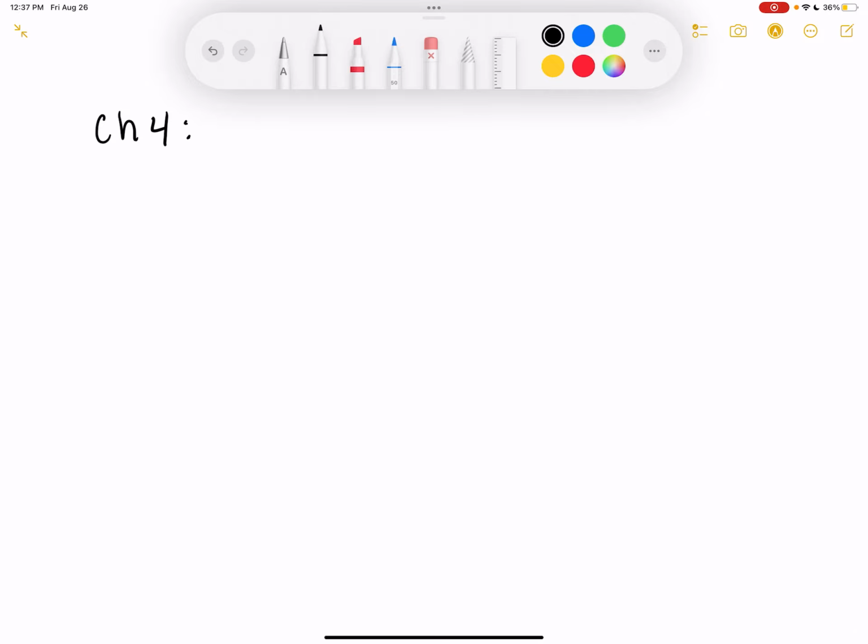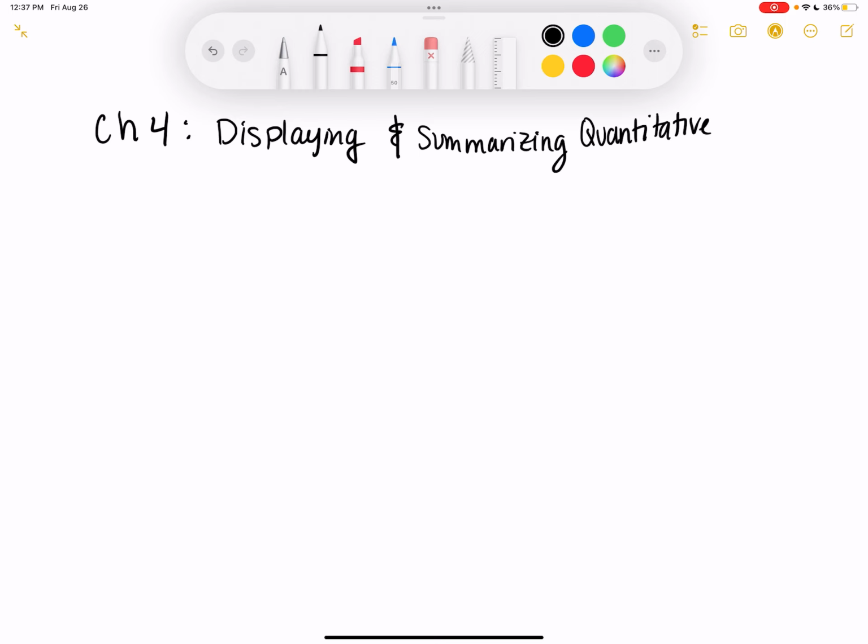Chapter 4 is displaying and summarizing quantitative data. The last chapter was categorical, so this one we get quantitative.